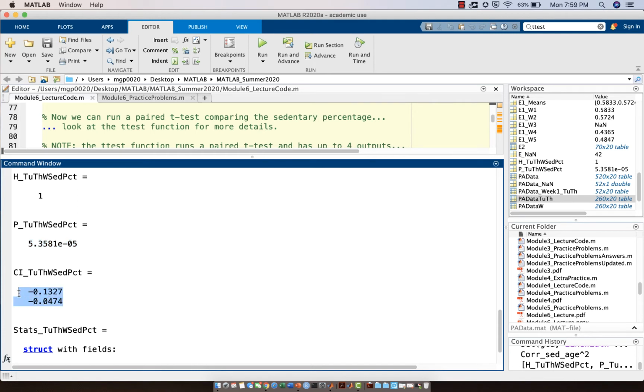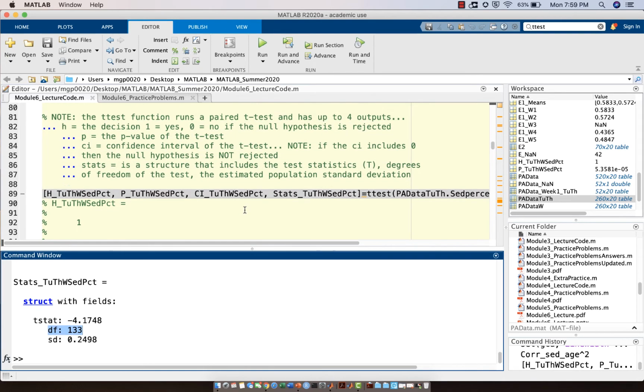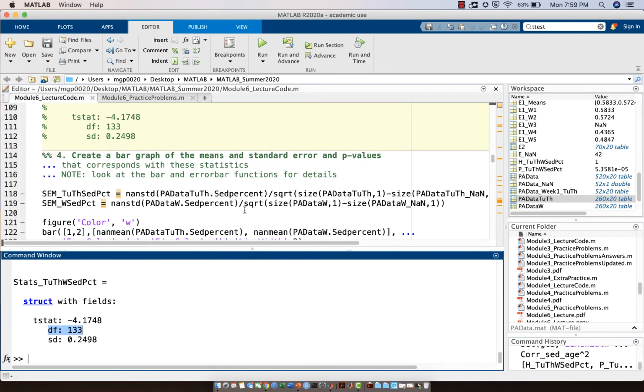And another way of testing that is that the confidence interval does not include 0. So it goes from negative 0.13 to negative 0.047. And then the t-statistic that's associated with that test is negative 4.17, which is pretty large. And our degrees of freedom is 133. That's a pretty nice difference between those two. It's also nice to go ahead and plot that. So that's what I'm going to do here.